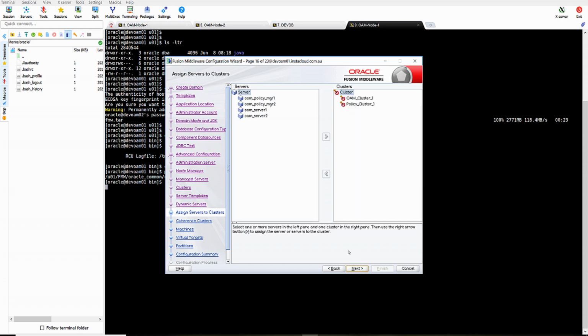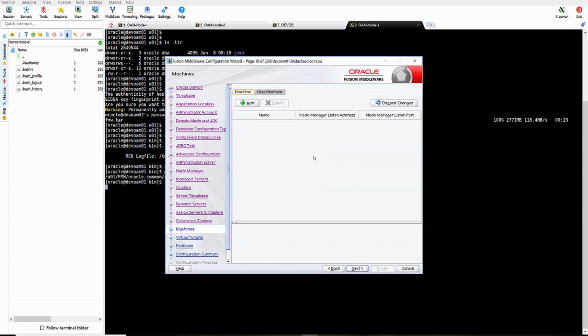Now we need to assign servers to the clusters that we created. For OAM cluster 1, we require to assign OAM servers. For policy cluster, we need to assign policy servers. Then click Next. Next, we don't need to change anything here.